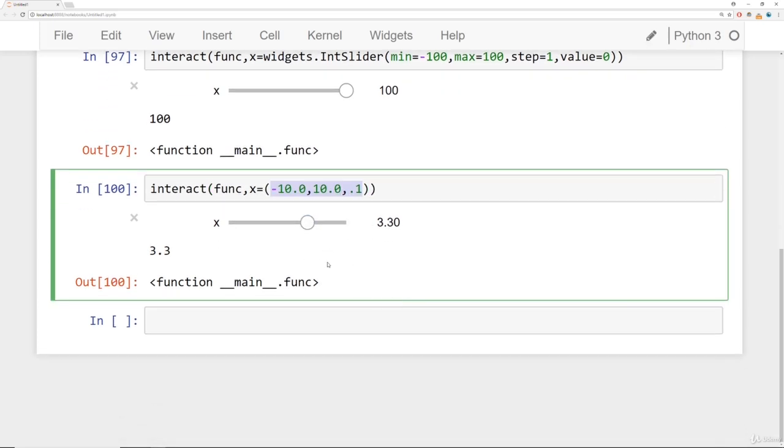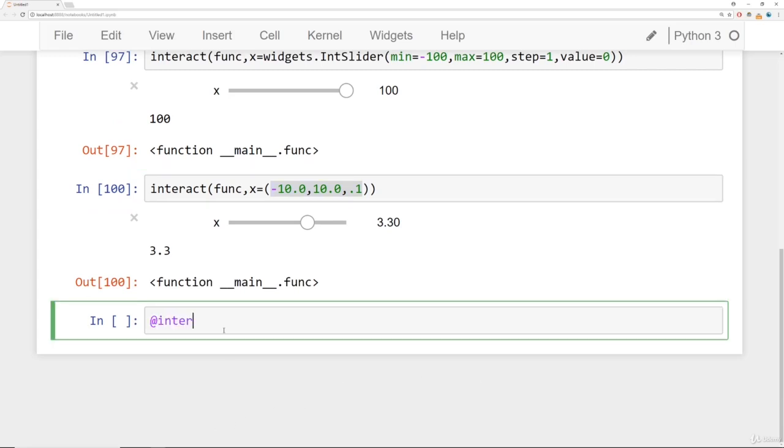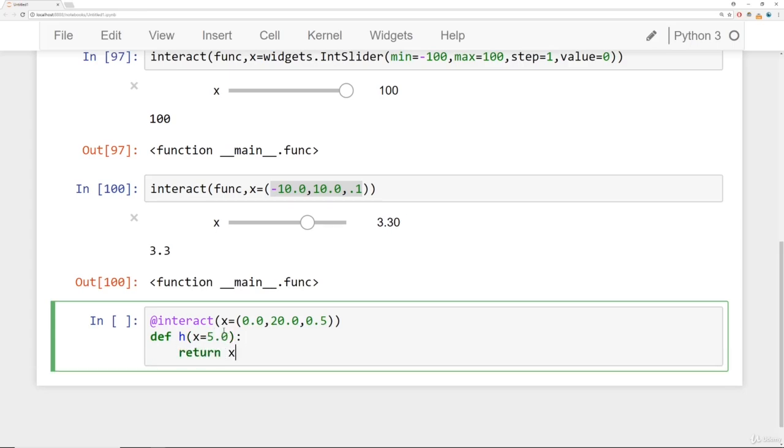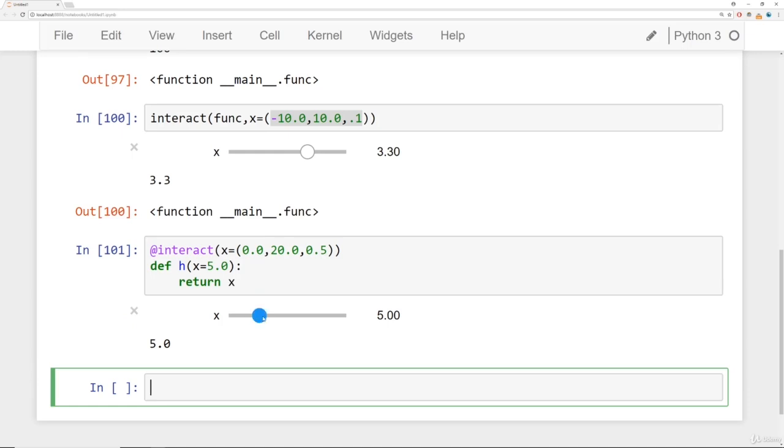And as always, you can do this with the interact decorator as well. So if I say @interact, I could say x is equal to, and then say 0.0 to 20.0, step size of 0.5, create a function. Let's just have this function be h, and we can have some default value like 5.0, and then just return x. So then when I call it, I have the default value of 5.0. It goes down to 0.0 all the way up to 20 and step sizes of 0.5. Okay, so this is widget abbreviation again, lots of different options here.